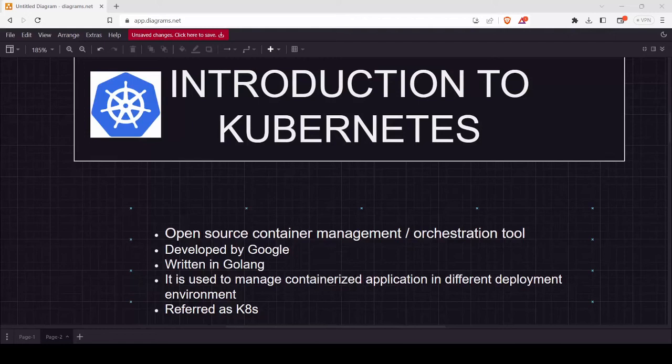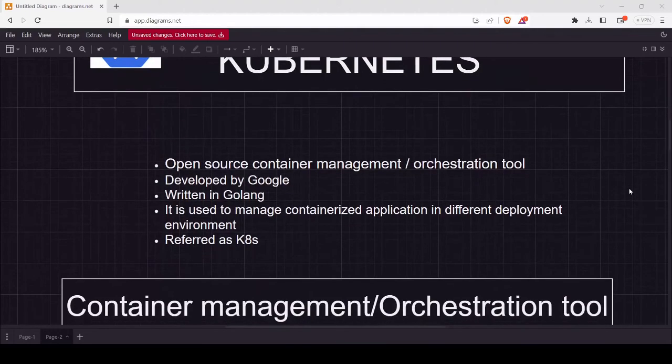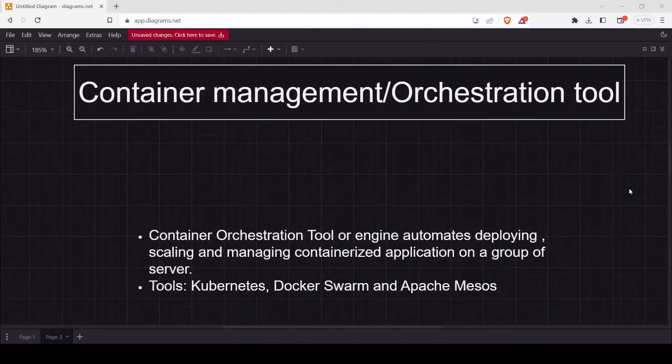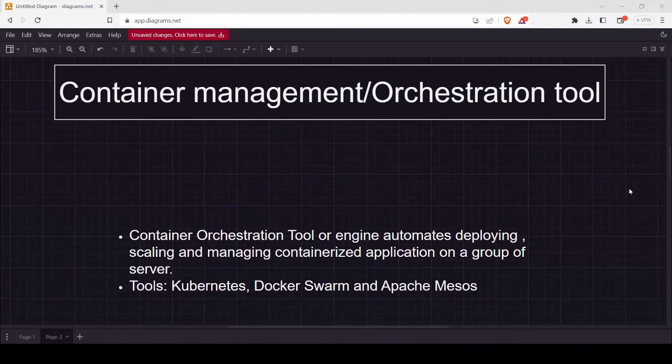Okay, so let's move forward and discuss what this container management and orchestration tool is. Kubernetes is also a container management and orchestration tool. It is a kind of tool which is used to manage containerized applications. What it manages is deploying the containers, scaling, managing, and all those things. This is done by tools like Kubernetes.